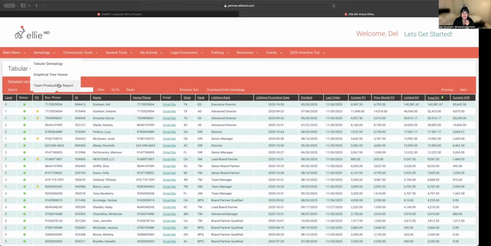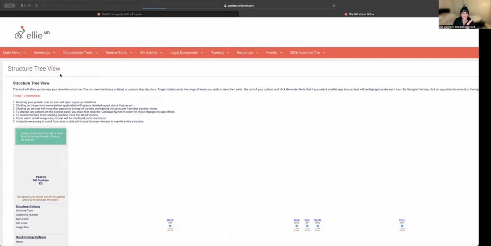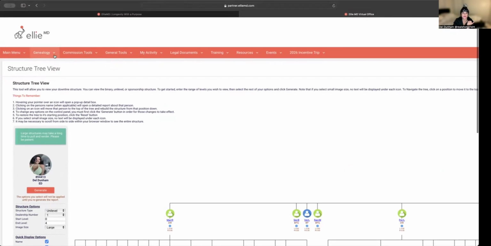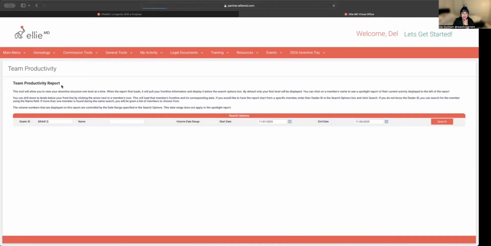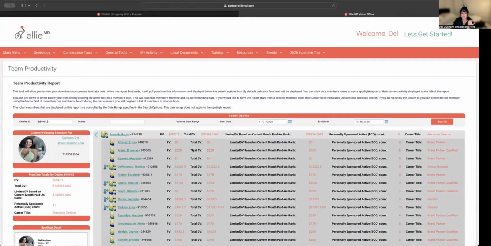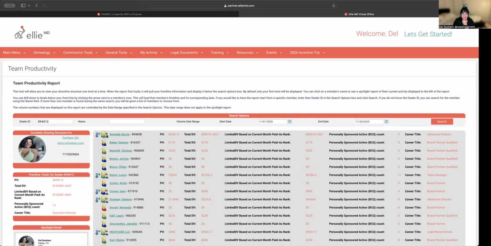The other thing I do like to look at, here's an actual visual. If you're a visual person, it'll show you your whole organization. That's pretty cool. Also, team productivity report basically just condenses everybody on your top line, and then you can expand to see their entire organization. It shows you how close they are to ranks and stuff like that.